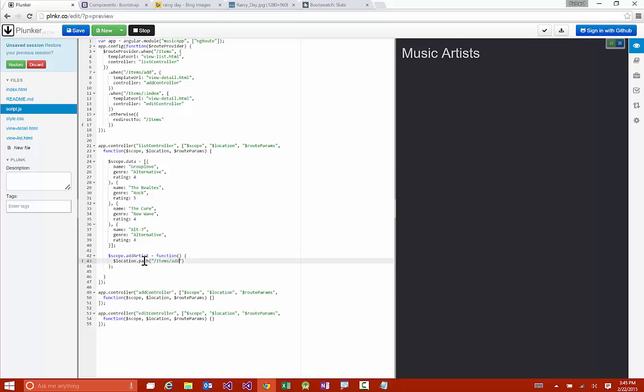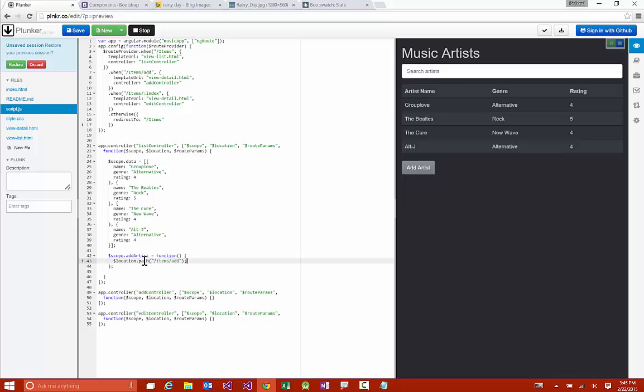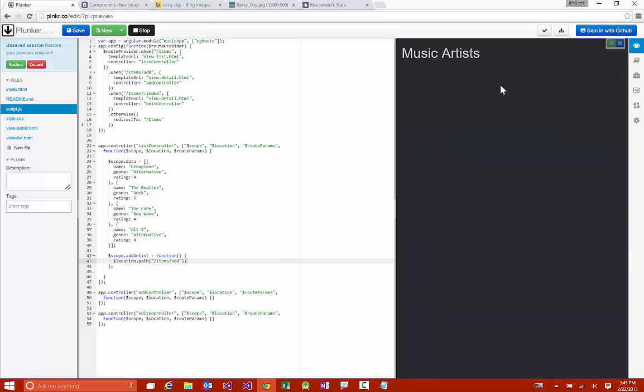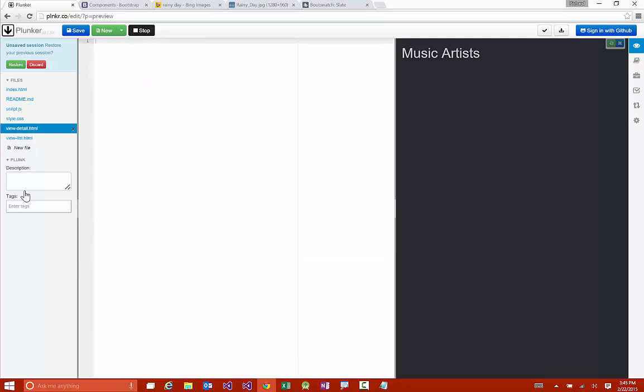And we're going to set it equal to items/add. And so now if I were to click on add, you can see it takes us to another form. Now we haven't built this form yet, but you can see how it took us to that other page. So let's go ahead and build our detail page.